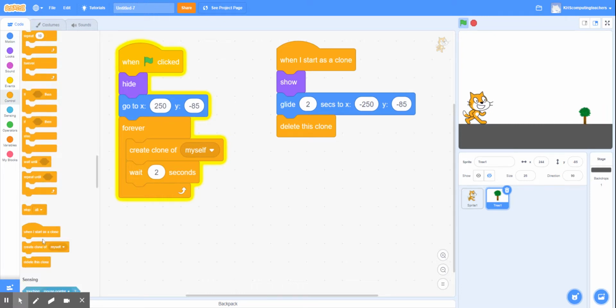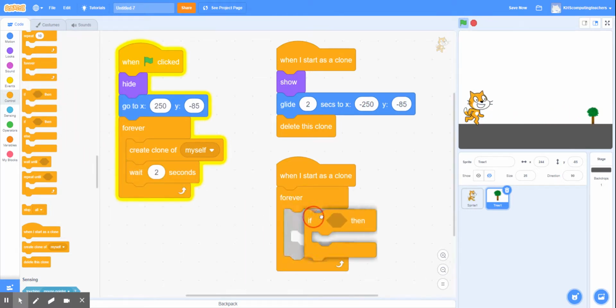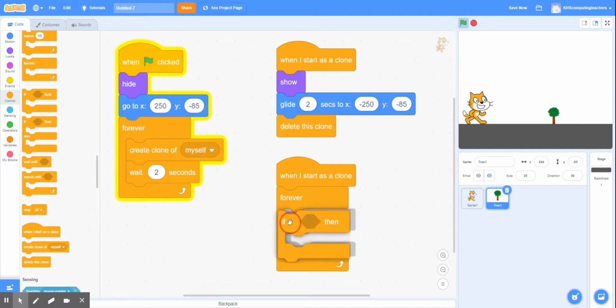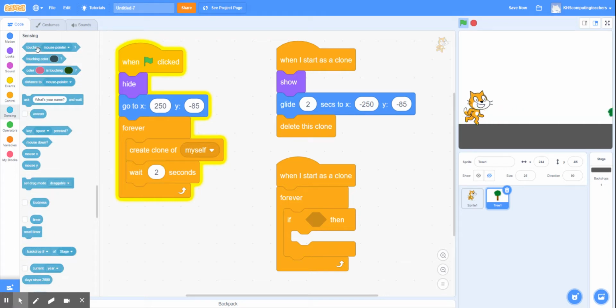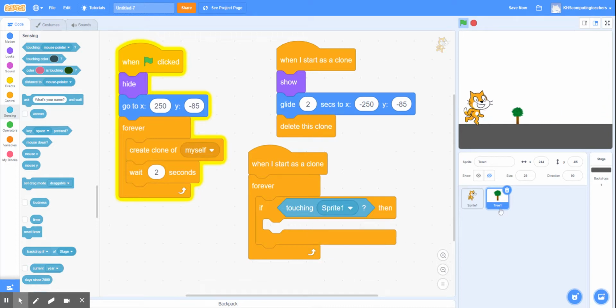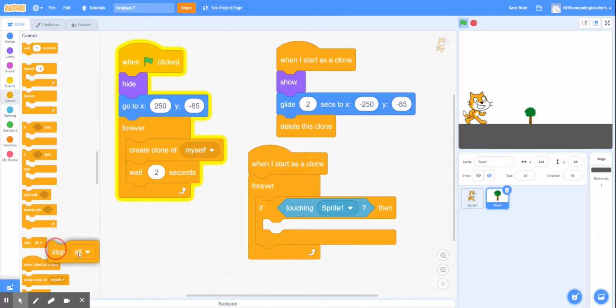As soon as when I start as a clone, we can say forever if. So we're going to use a forever loop and an if statement. Now, there's a difference between just using an if statement and a forever if. If we just use an if statement, it would only ask that if question when it started as a clone. However, inside of forever if, it will always ask it. Okay, we're going to say forever if you're touching sprite one, ideally we could be changing these names, then we want to stop all. So let's head over to control and stop all.